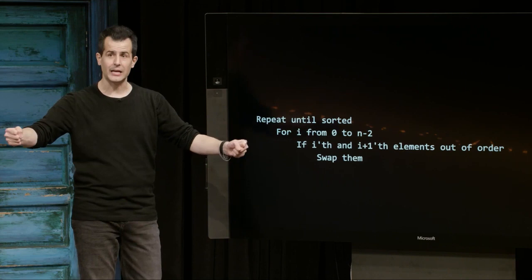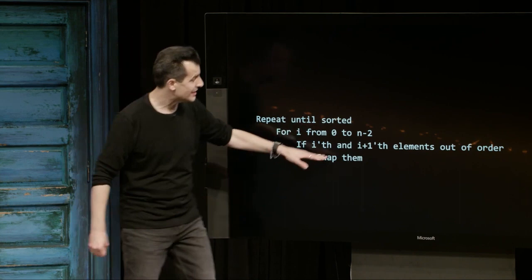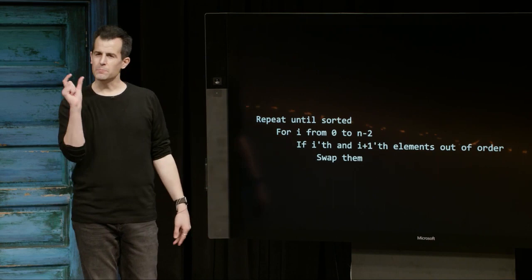Why am I doing that? We'll see in just a moment. The condition inside of this loop is if the ith and the ith plus 1th elements are out of order, swap them. So this is me being a little clever.